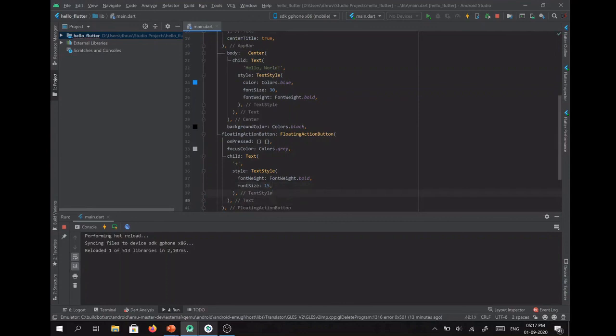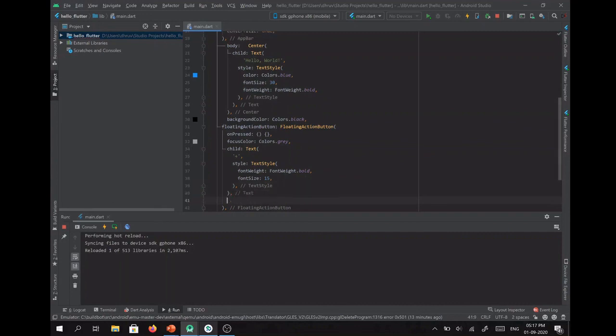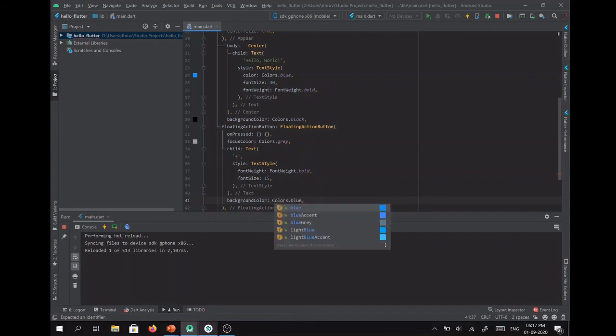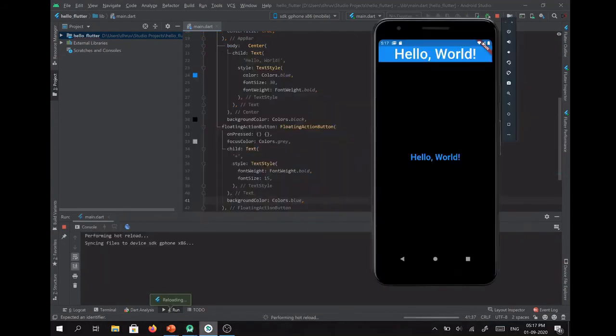And here what we will do is below child, we will change the background color to Colors.blue. Save that. And now we have a floating action button at the bottom.